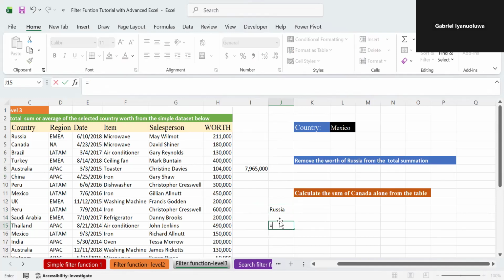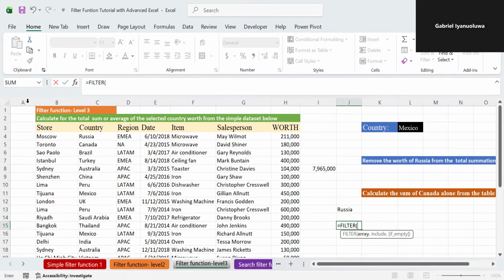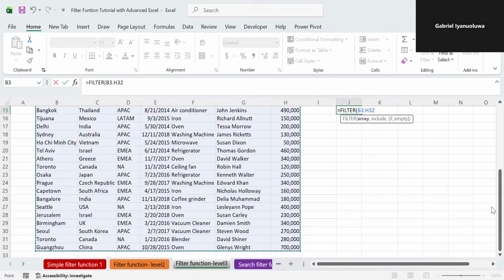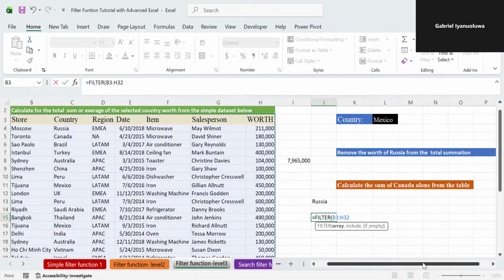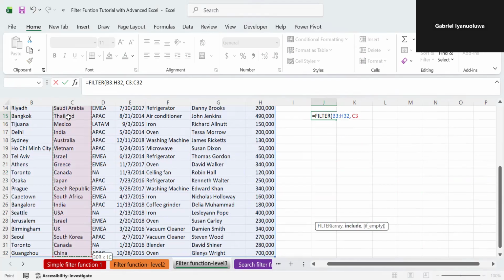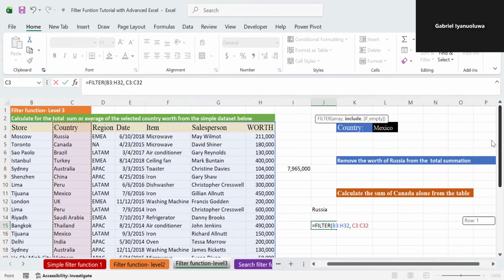So I will just enter my filter as usual. Under my range, I will select the entire table. Then I will move down to my calculation as well. Now, include. What do you want to include? I want to include the country. Don't forget that I want to remove one. They ask us to omit it.